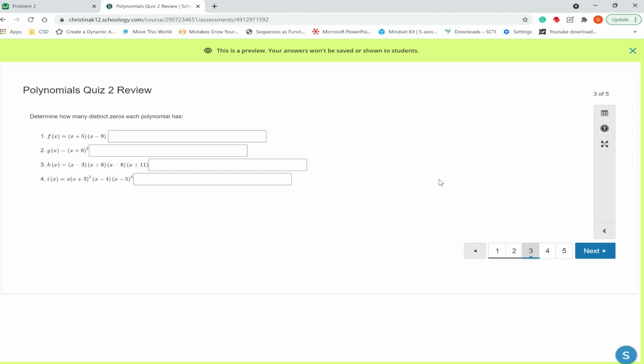Question 3 is asking how many distinct zeros I have. So in other words, if we were to set each of these functions equal to 0, how many different zeros would I have? So we have 2 sets of parentheses in the first one, so that would be 2 distinct zeros. The second one just has 1 set of parentheses, that's 1 distinct zero. The third one has 1, 2, 3, 4 different parentheses, so that would be 4 distinct zeros. And then the last one, you have the x plus 1, 3, x minus 4, and x minus 5. So 1, 2, 3, 4 distinct zeros. And we're done with question number 3.